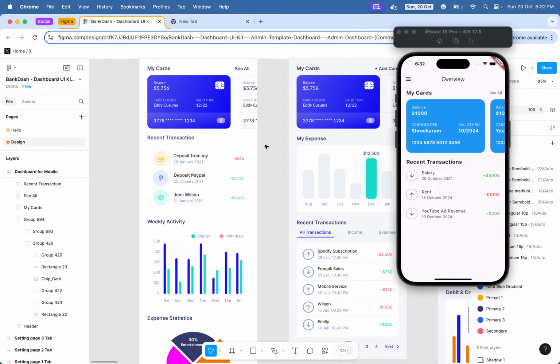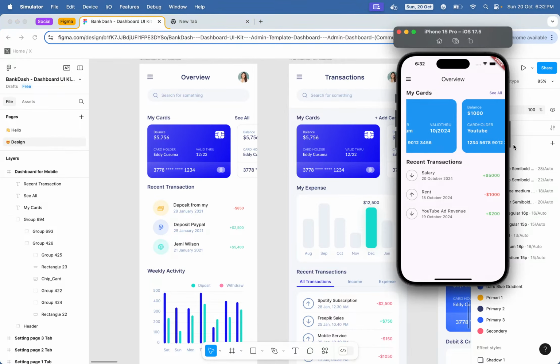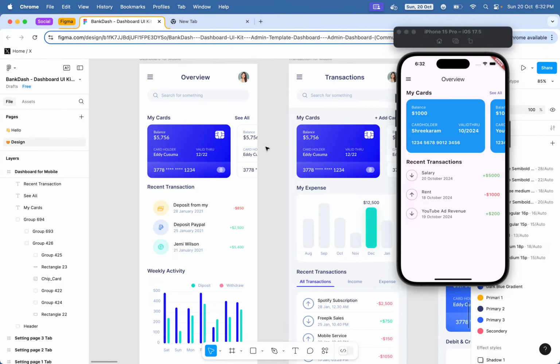And also the design which I implement might not be pixel to pixel the same as the design here, but it's the same thing, just the styles are different.